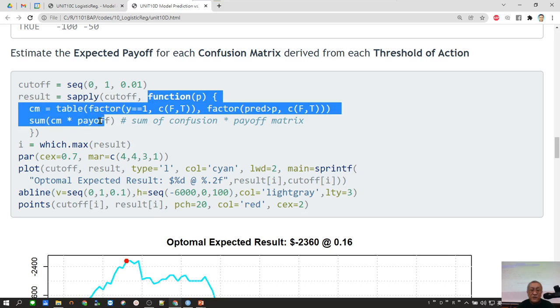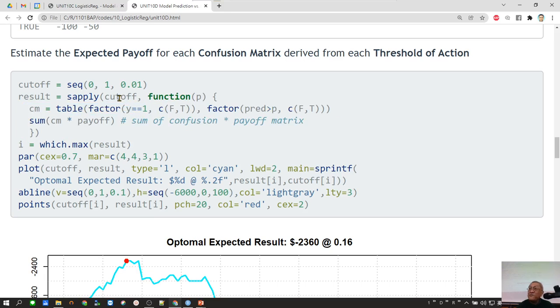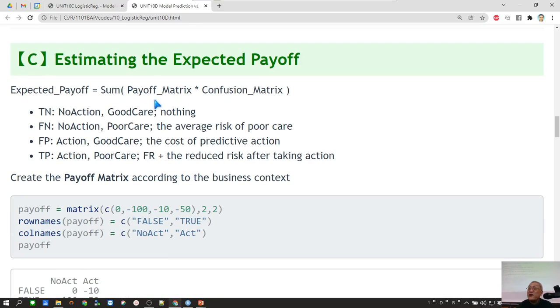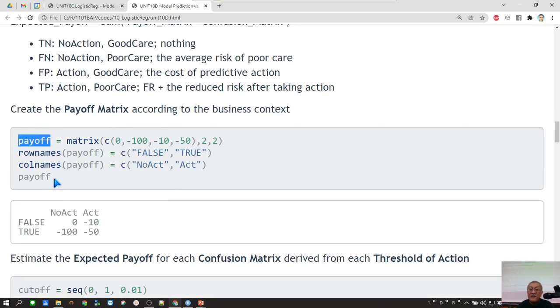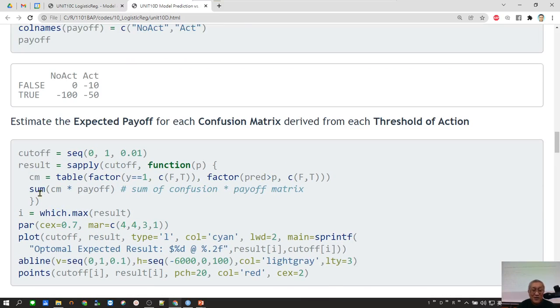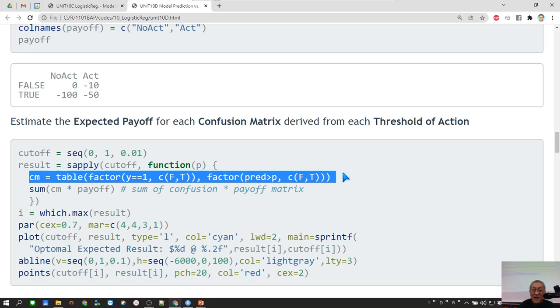You apply this function to the cutoff, and the function would actually calculate the sum of product of these two matrices, right? Okay. The payoff matrix you already defined here, right? Payoff matrix is already defined. So for every cutoff, you need to determine its confusion matrix and do the sum of product. And this is the way to generate the confusion matrix.